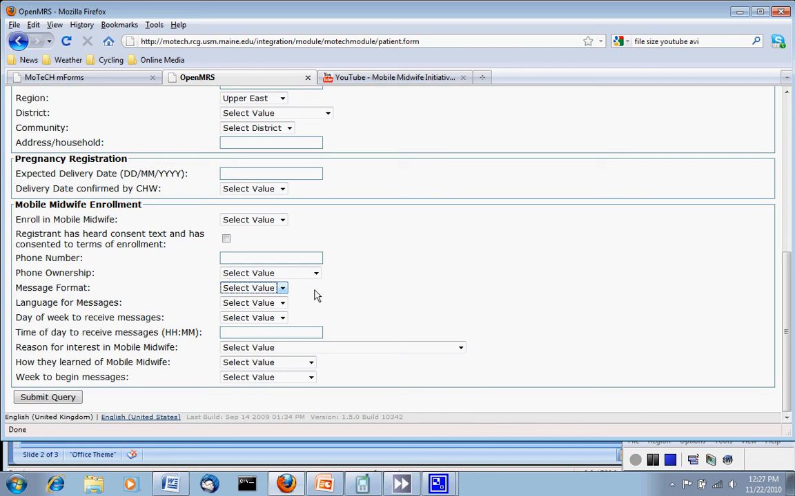There are three different languages that we support. Patients can select any one of these three languages for messages. Patients can also designate what day of the week or what time of day they'd ideally like to receive messages, and MoTeCH will send out those messages during that designated time period.